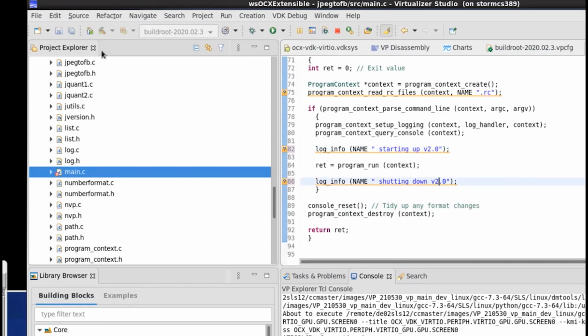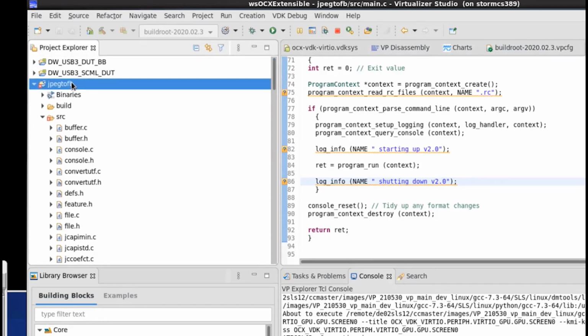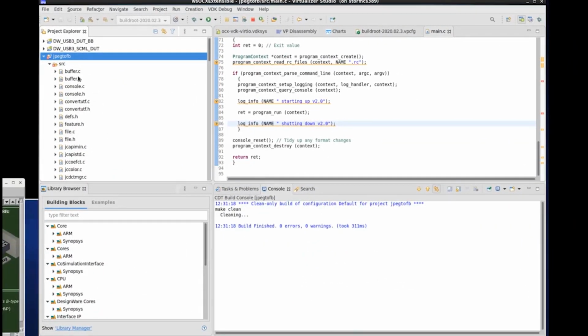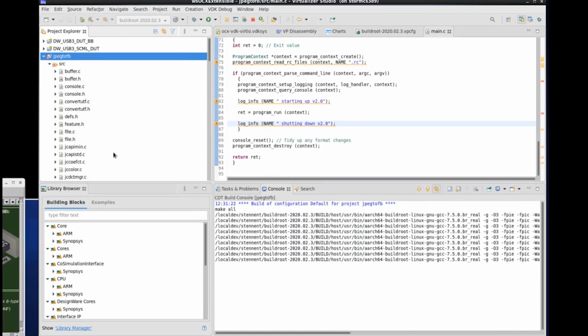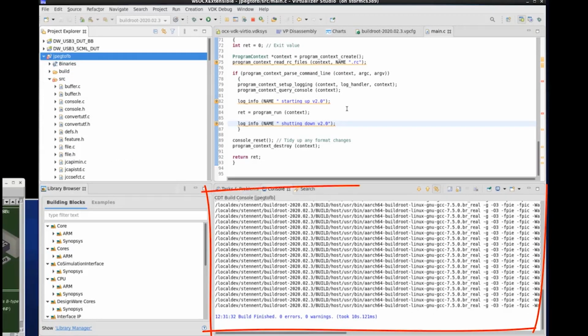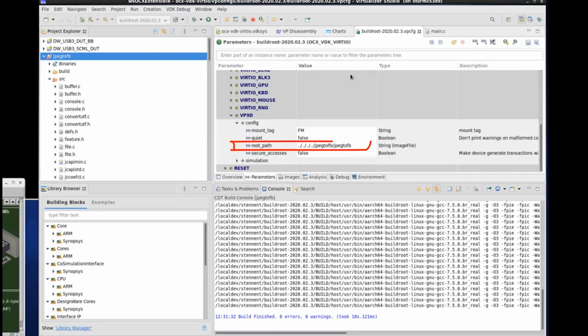Okay, so I will save those changes, and now we can rebuild a new version of the program in the Virtualizer Studio GUI. So I just need to select the program and ask it to build. So the application is now building and will complete soon. And hopefully without errors. So the application is built on our host machine using an ARM cross-compiler.